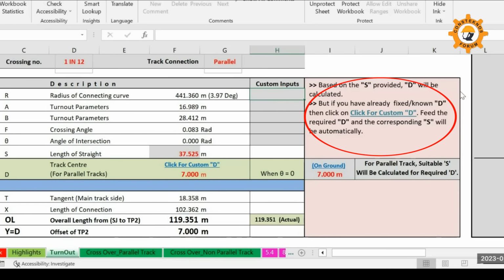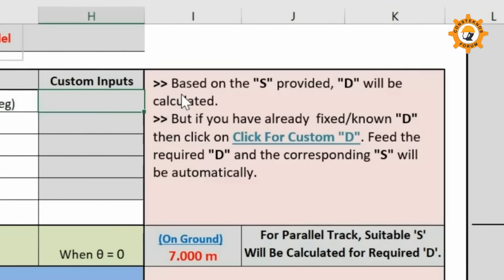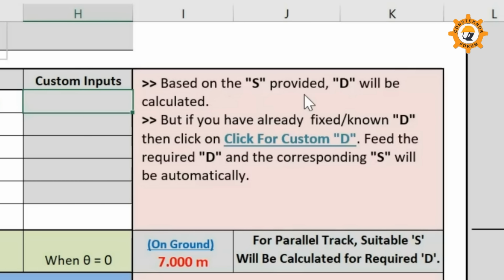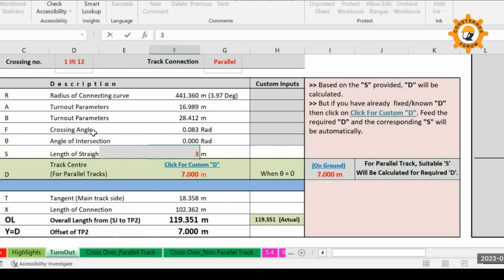Here are some guidelines. It says based on the S provided, D will be calculated. Suppose I need a straight length of 30 meters. Accordingly, the value of D has been calculated as 6.375 meters. It is always better to check this value with the on-ground value. If it is the same, then it is good. But sometimes it is found that there is a little mismatch between the two. In that case, click on the on-ground option and the computer will adjust the values accordingly.